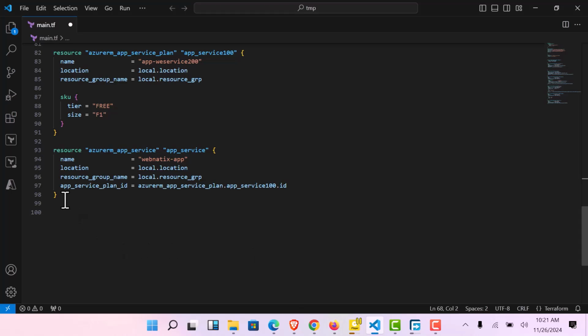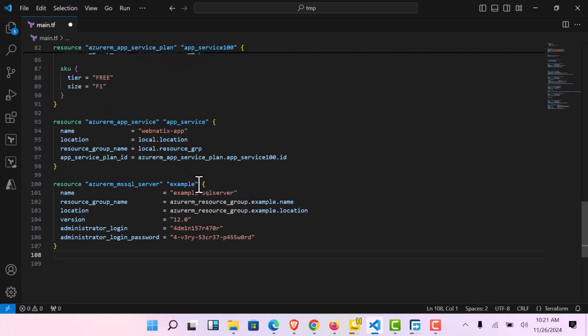Go over to our Terraform configuration file. Paste this. Let's give it a name, say SQL Server. The SQL Server as the name. I'll use, am I recording? Hope I'm recording.